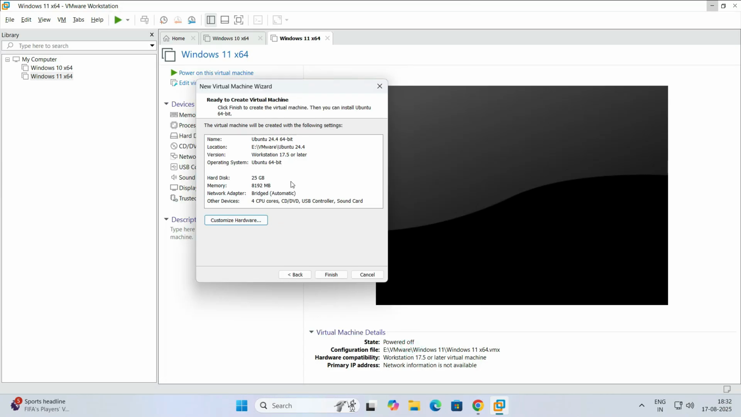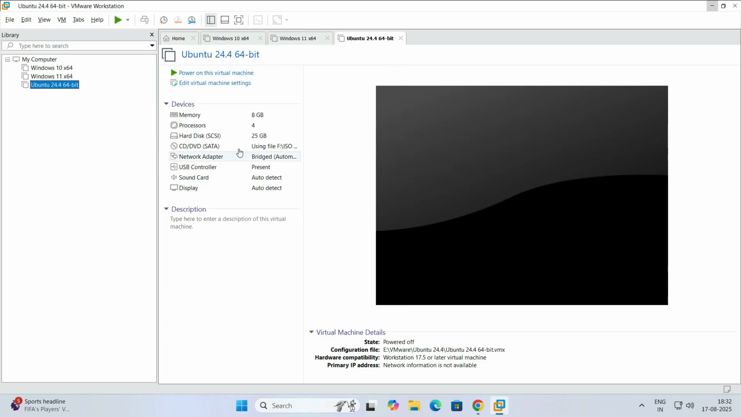Okay, I have configured some settings and I'll finish it. Now I have finished the configuration. You can see we have our new virtual machine here. We have to turn it on and do the other virtual machine configuration, so we'll do the configuration with Ubuntu. Okay, let's turn it on.